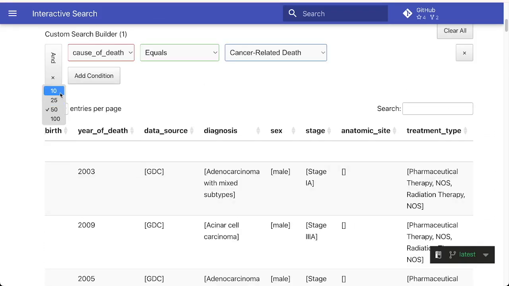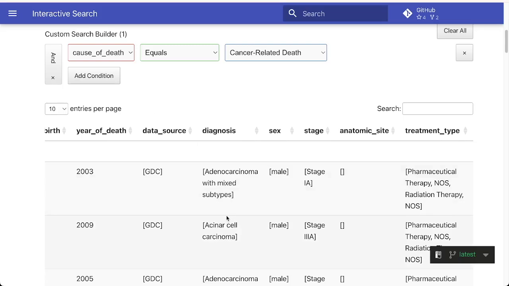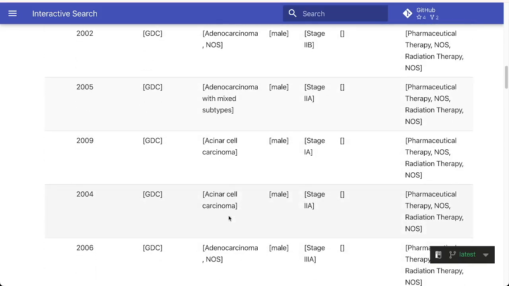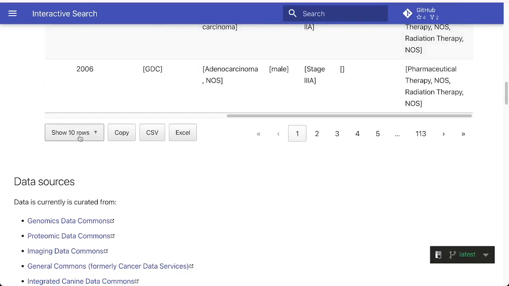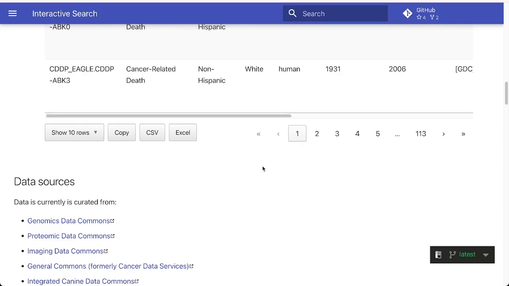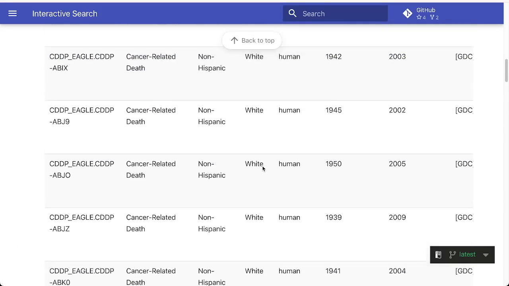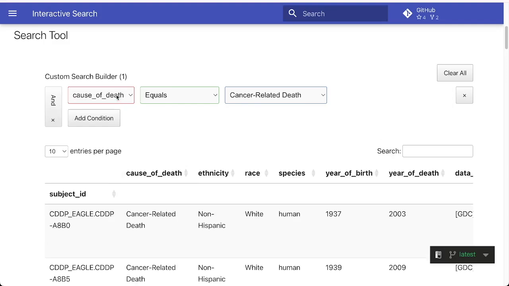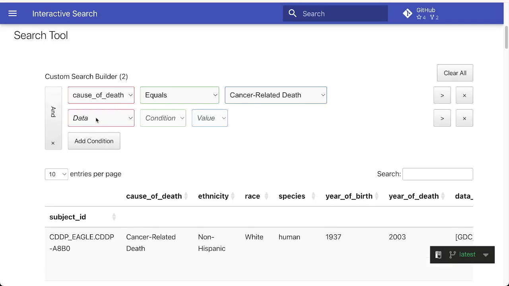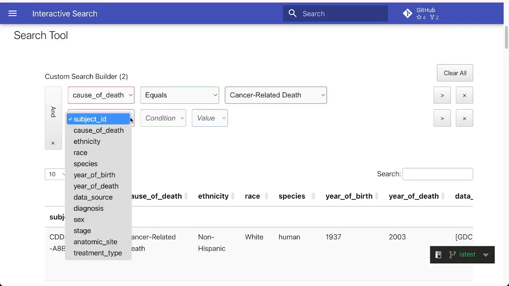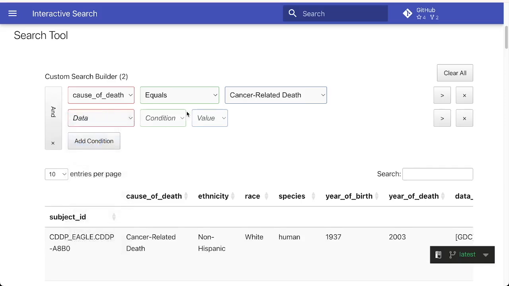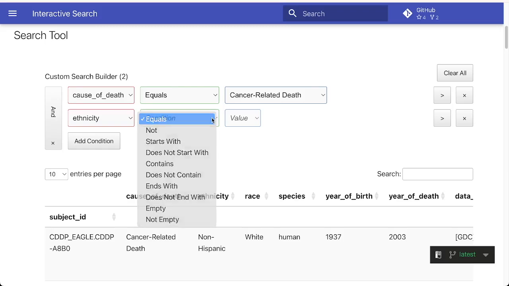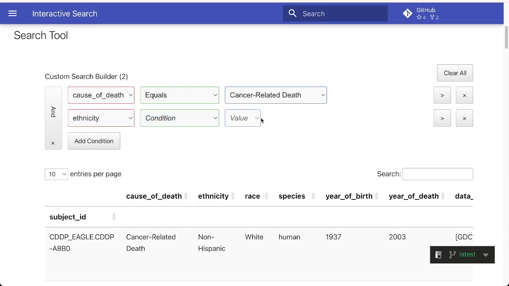I'm going to change this back to 10 so that it's easier to scroll through and go see how many results we got. So again, we have 10 rows per page and we have 113 pages. So just over 1,000 subjects that have cancer-related deaths. Just like before, we can continue to add more conditions to get a smaller and more specific set of subjects. So for instance, maybe we want only subjects who have a Hispanic heritage and a cancer-related death.